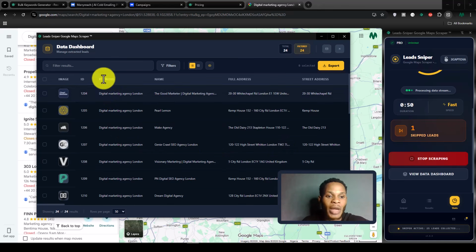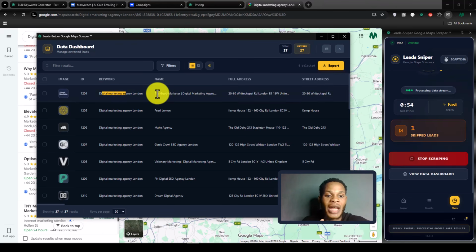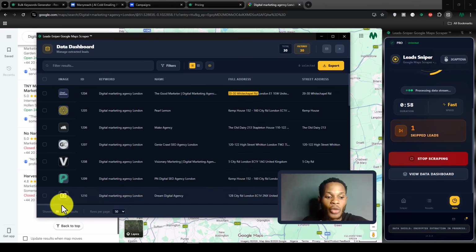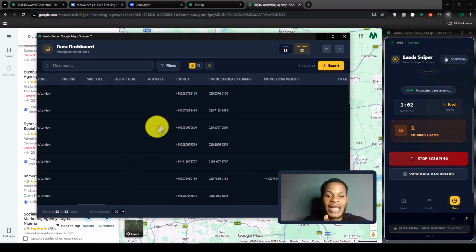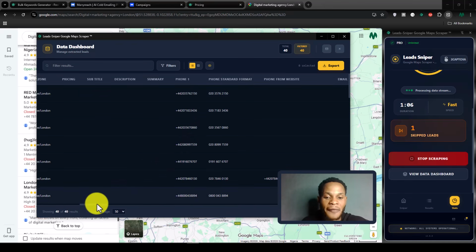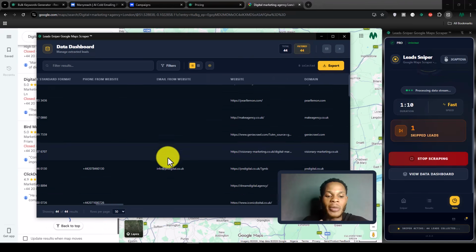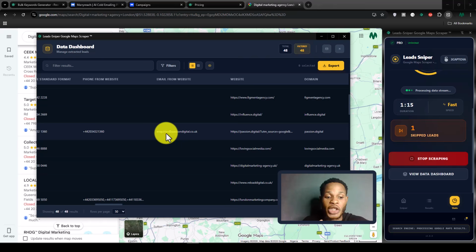So you can see we have the keywords here. You can see digital marketing agents in London, and we have the names of all of those businesses. We have their full address and so much other information. And mind you, we are also going to have their contact information displayed. You can see we have their phone number right here. And if I go a little bit to the side, you're going to have email addresses displayed. So for those that have email addresses, you're going to find it right here.